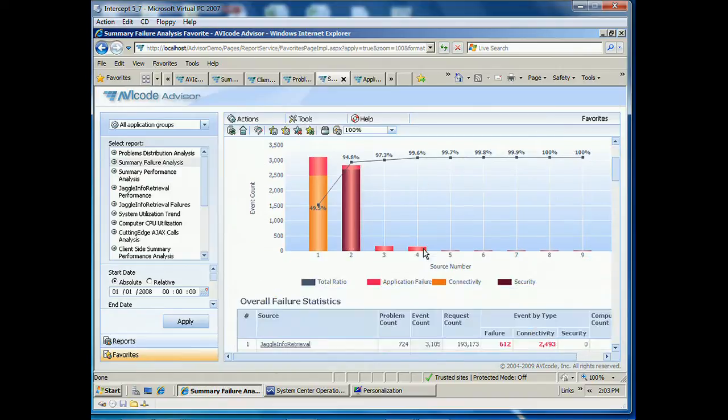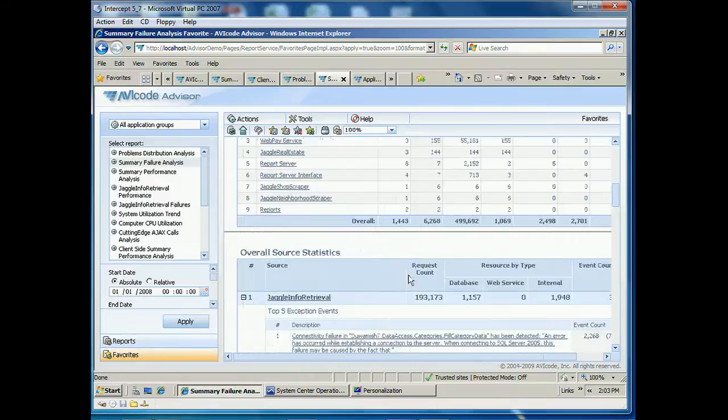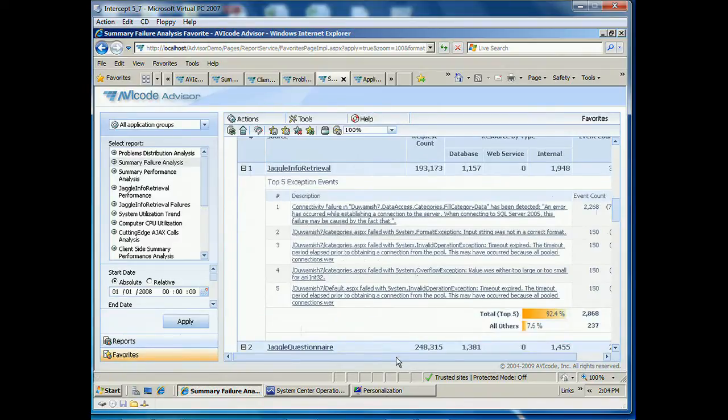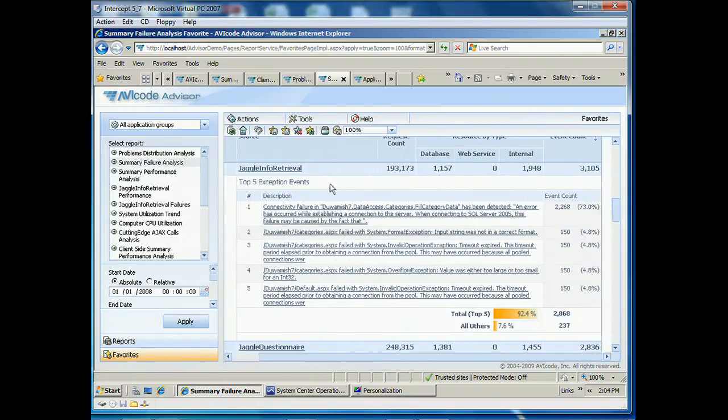And the same goes if you just want to further segment it by failure. So if we just want to look at failures, again, what are the top 5 exceptions being thrown in the Jaggle info retrieval? So you can see very quickly this connectivity failure is 73% of the problems that we're having in this Jaggle info retrieval application. Okay? Helps us narrow down and focus.